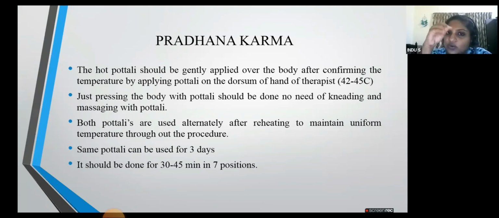Then you will write about the materials required. Then you will write the pura karma, the pradhana karma, the paschat karma, and then if there are any complications, how you manage them, and then the precautions of it. So this will be the format of any procedure. All right, so the headings are a must. They should be there in the paper.